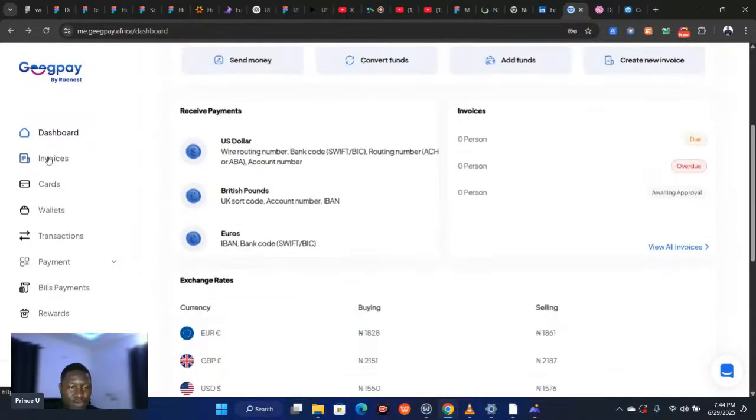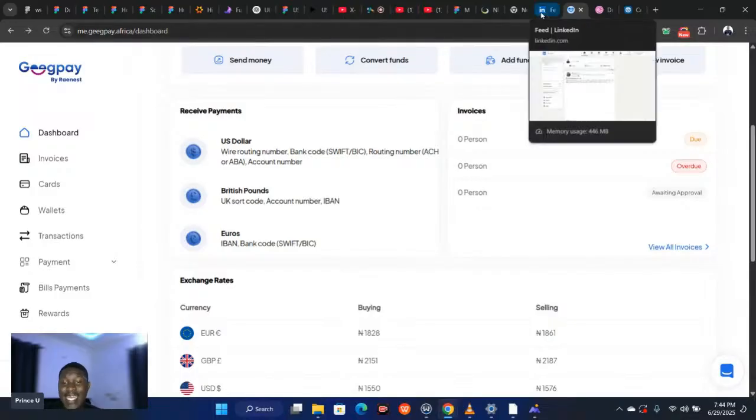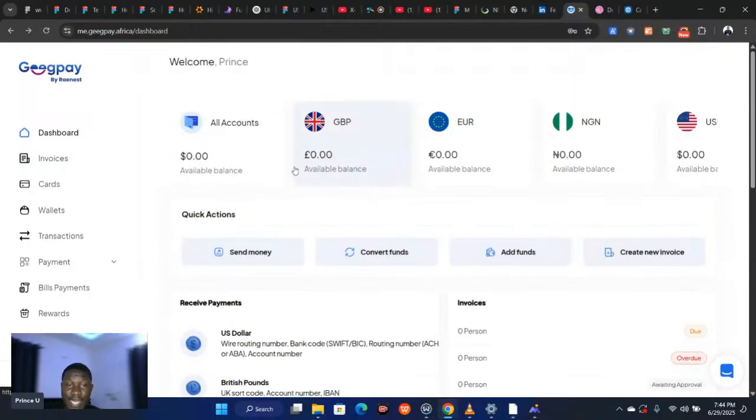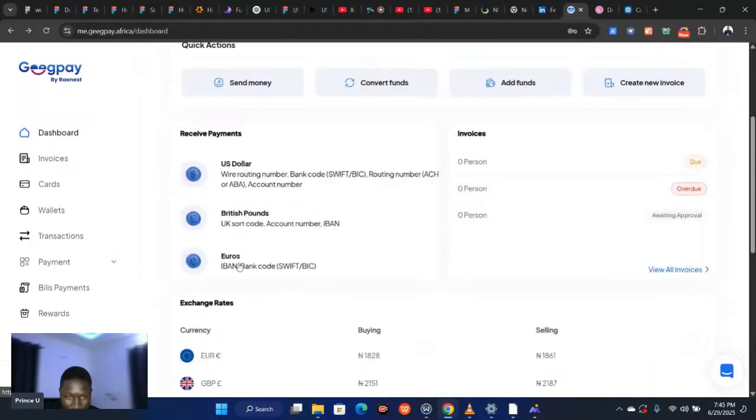So let's now go to LinkedIn and explore. I've shown you button, I've shown you card, then normal text, of course. This receive payment region is a card. Invoice region is a card. You can see button. Okay, these are tags, right? They call them badges. It's showing me overdue, due, awaiting approval. If I click, this is a text button.